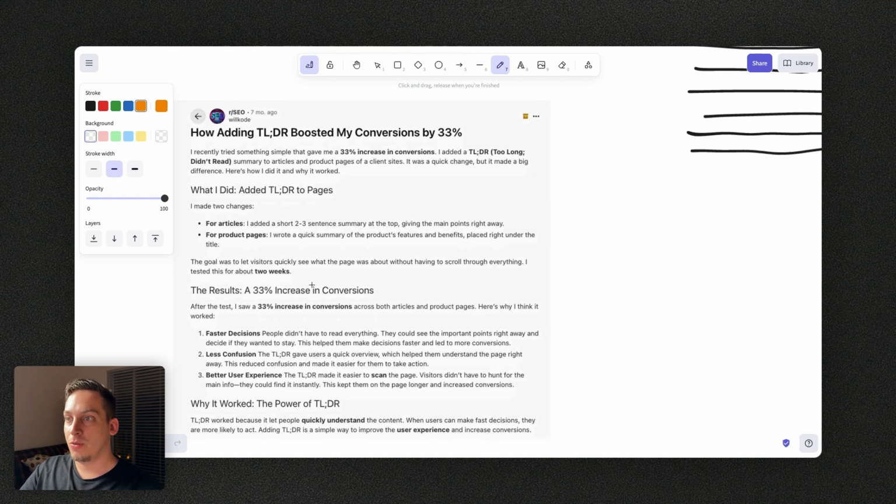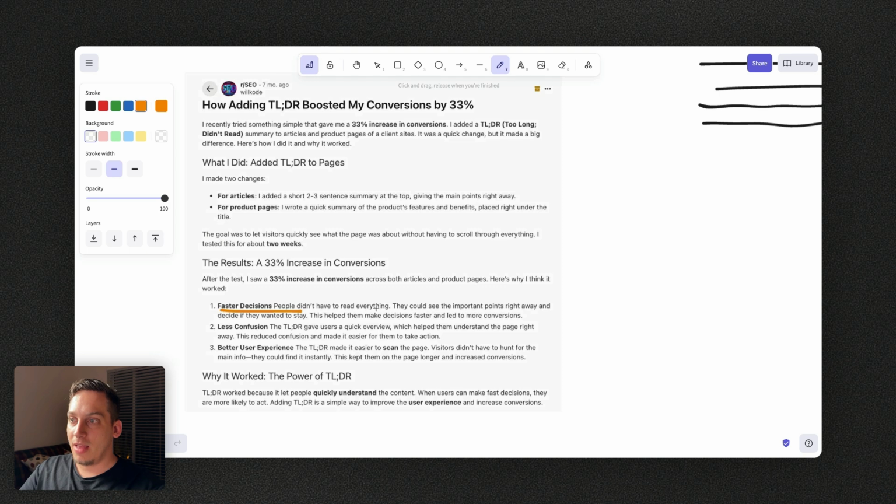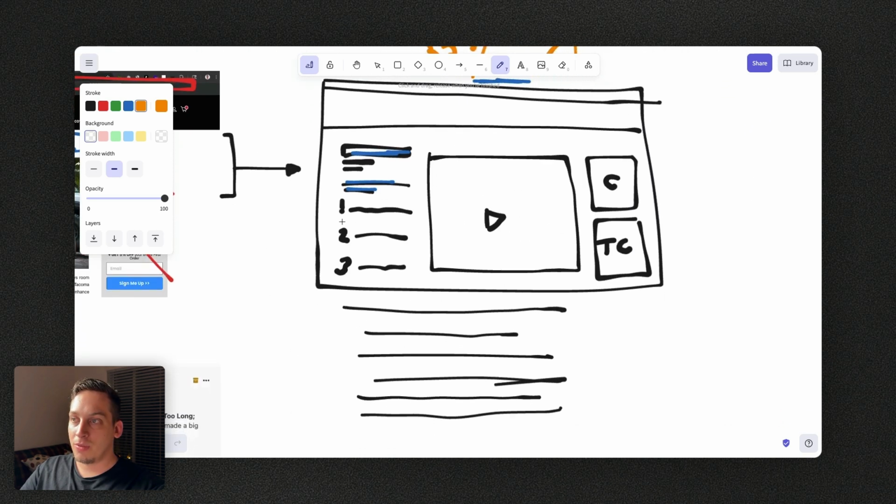So basically adding these 2 to 3 sentences at the top, I wrote a quick summary of the product's features and benefits, placed it right under the title. The goal was to let visitors quickly see what the page was about without having to scroll through everything. I tested this for about 2 weeks. The results: 33% increase in conversions, faster decisions. Right, people didn't have to read everything; they could see the important points right away and decide if they want to stay. Right, so that's the key here.